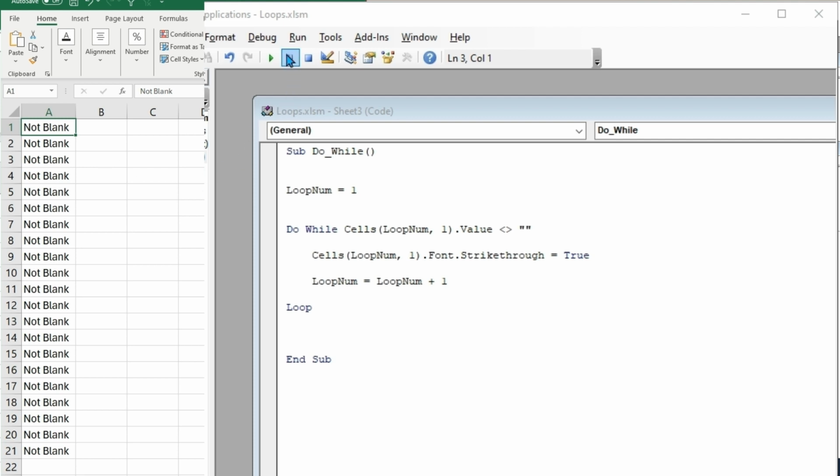But now if we run this, we can see it started from cells A1 to A21 and struck through all of the text until it got to 22, and it stopped the loop. So in do loops, the condition is very important to make sure the loop does eventually stop.